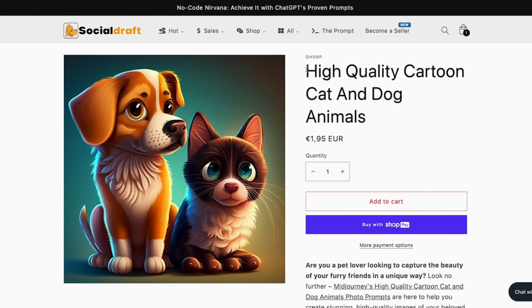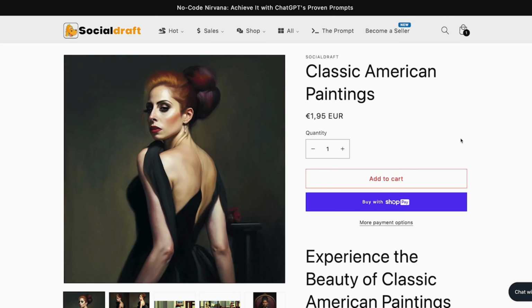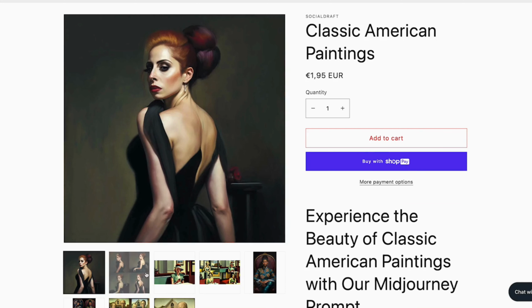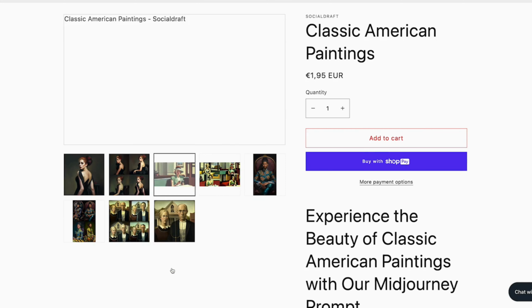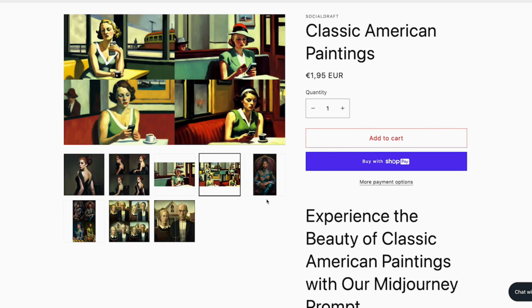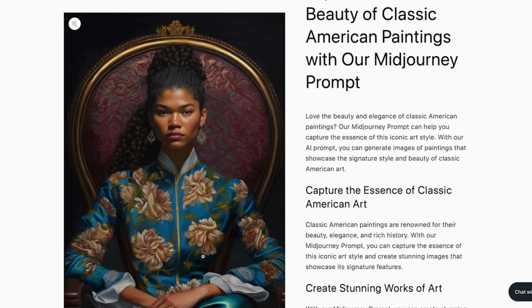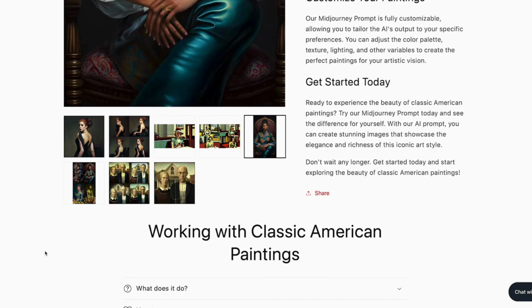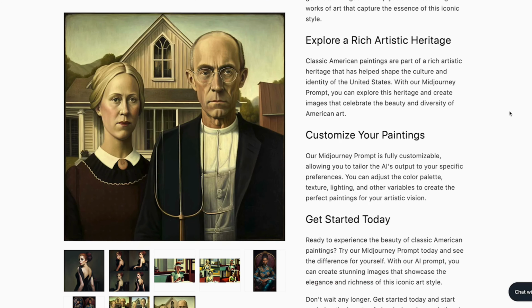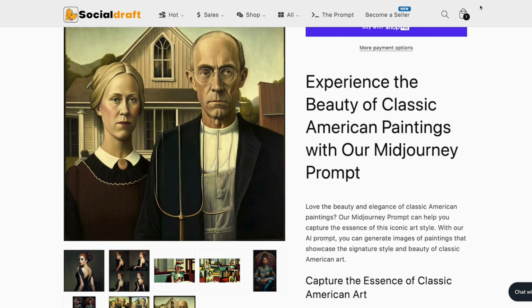Socialdraft offers an incredible variety of image prompts to fuel your imagination. Love adorable furry friends? We've got that. Recreate iconic art with modern twists. Picture Lady Gaga as Sargent's Madame X. How about women in Hopper-esque scenes immersed in their smartphones? Zendaya looks great in Kehinde Wiley's signature style. Who would you cast in American Gothic?